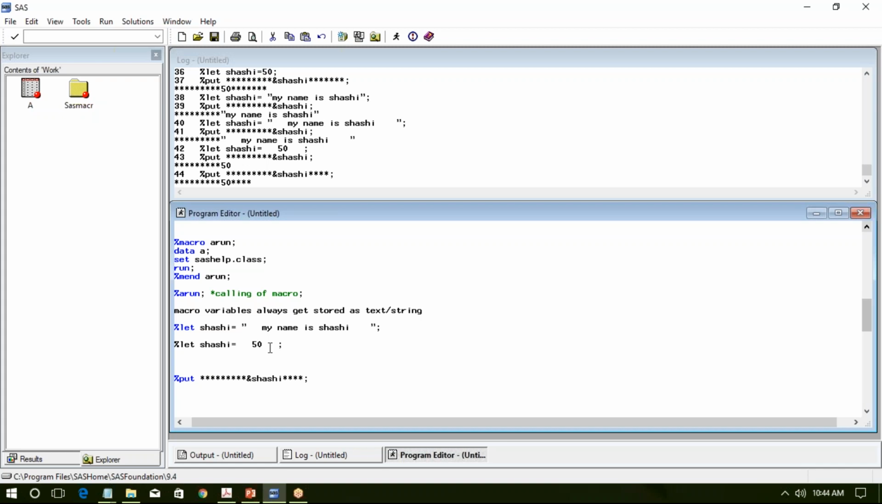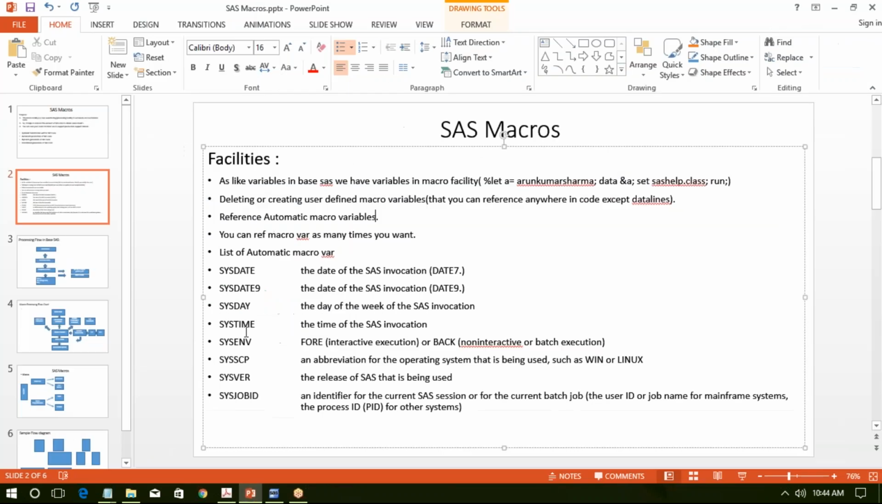Okay. The previous question that I was asked during the class is like I mentioned, that every macro variable that we define always stores the values as text or string. And if I define these values as numerical, it also gets stored as string. Okay, so that was the question. Okay guys, let's move further.